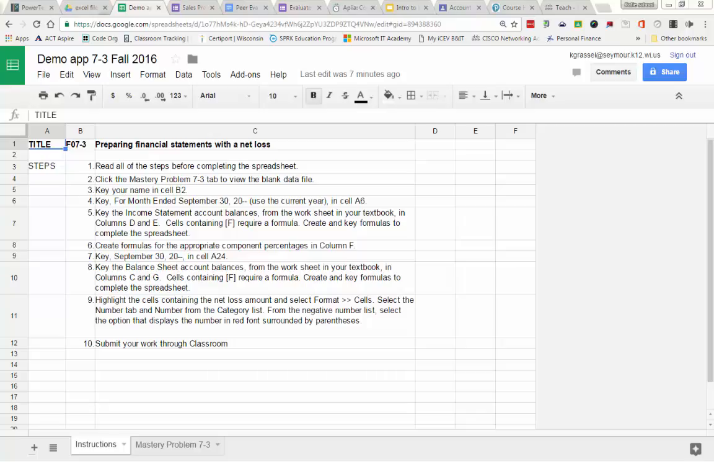We're going to key our name in cell B2, key for month ended September 30th, use our current year in cell A6. Key the income statement column balance for the worksheet in your textbook in columns D and E. Cells containing F require a formula. Create and key formulas to complete the spreadsheets. We're going to create formulas for the appropriate component percentages in column F. We're going to use the date of September 30th in cell A24.